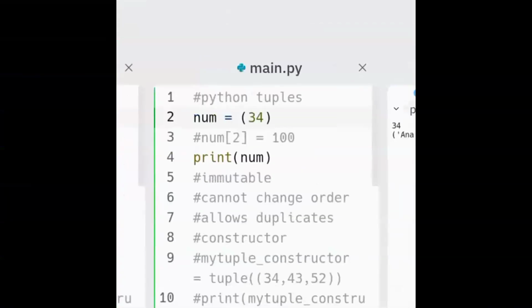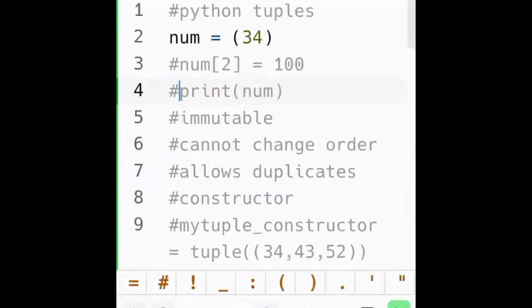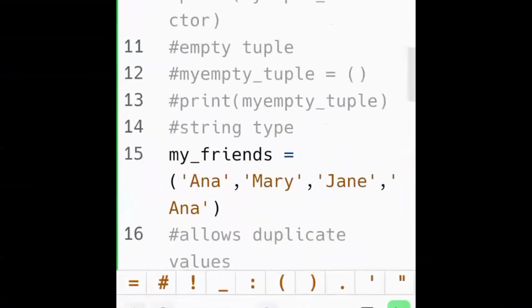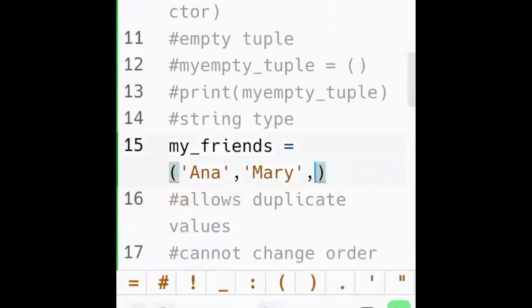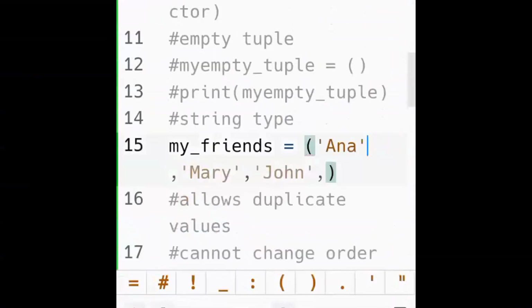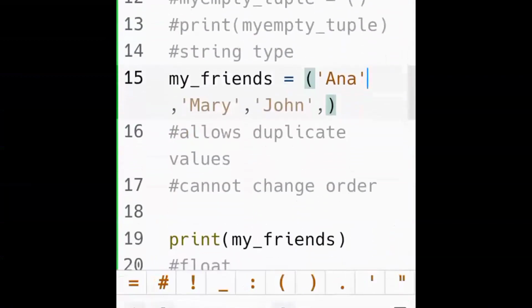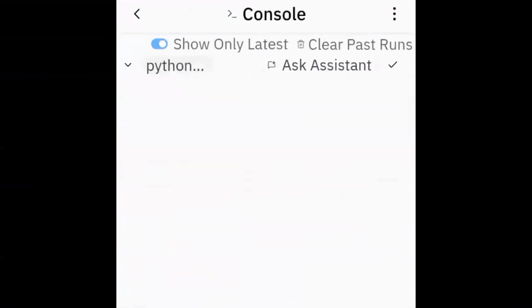But we are expecting the result as a tuple, because how do you know it's a tuple? Because it has to be preceded and followed by the parentheses, open and closed. So let us also try it out with string items. Let's have just one string item, for example Anna here in my friends, and let's print out the result and see whether we get the outcome as a tuple or a string.